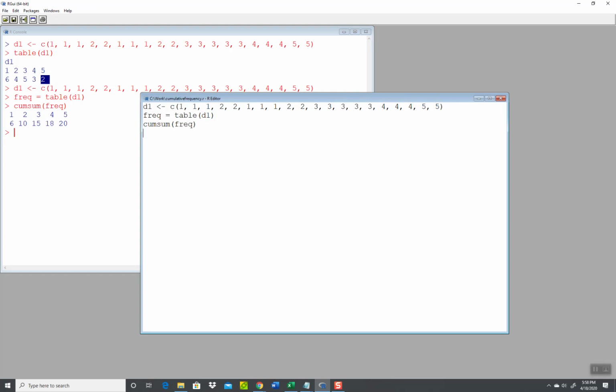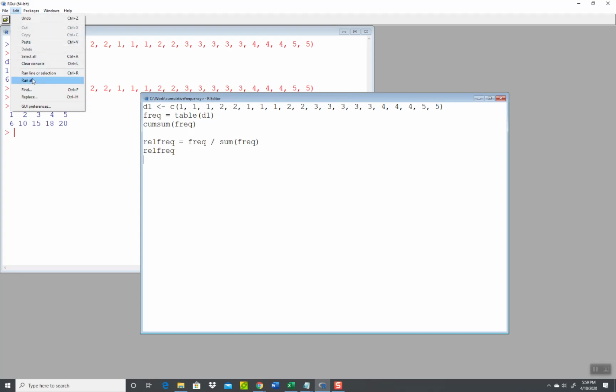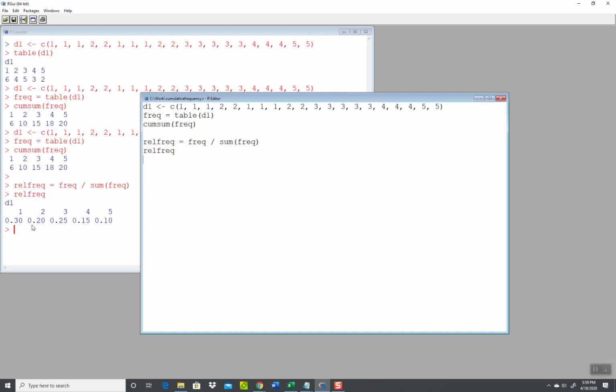Okay. Now our relative frequency. Relative frequency is going to equal your frequency divided by the sum of your frequency. Now let's print that, relative frequency. Edit. Run all. And let's see, how many ones are there? There's 6 out of 20. Yeah, that'd be right, 30%. So that gives us our relative frequency.